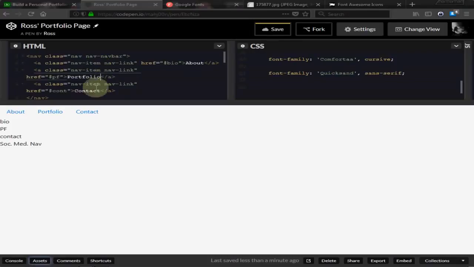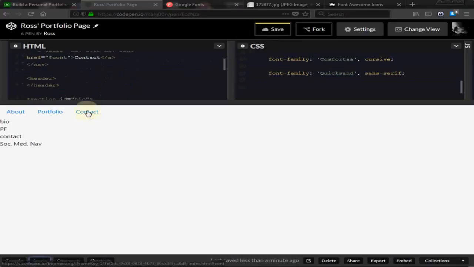There we go, simple navbar. That'll work for us. Okay, in my header, you want a header. I think, what do we want in it? I think we'll throw a picture in there.